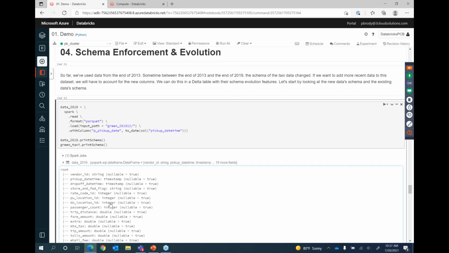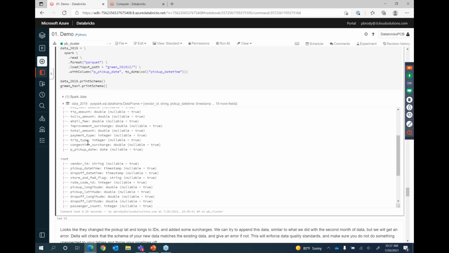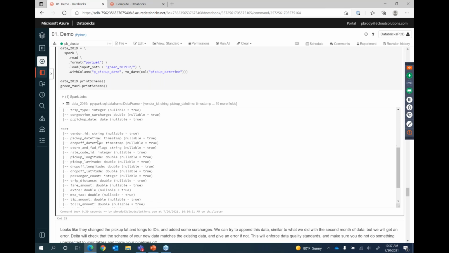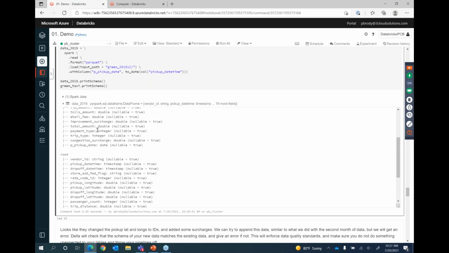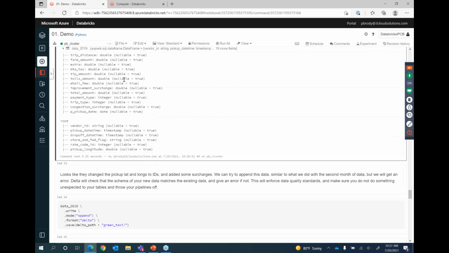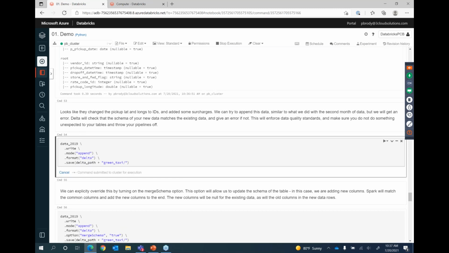I think there's also a few additional fees down here they've added, some more taxes, fees, and surcharges onto the fare that did not exist in 2013. So the data is a little bit different from before. So, we can go in here and we can try and just write it in.